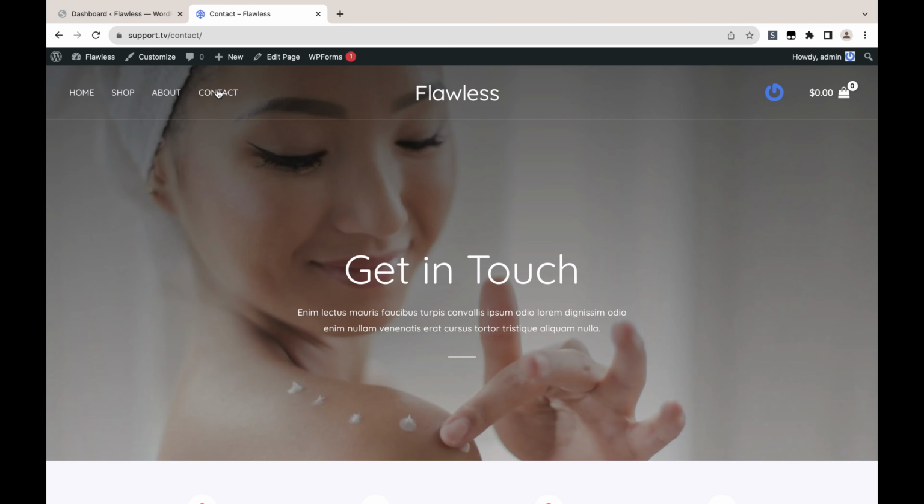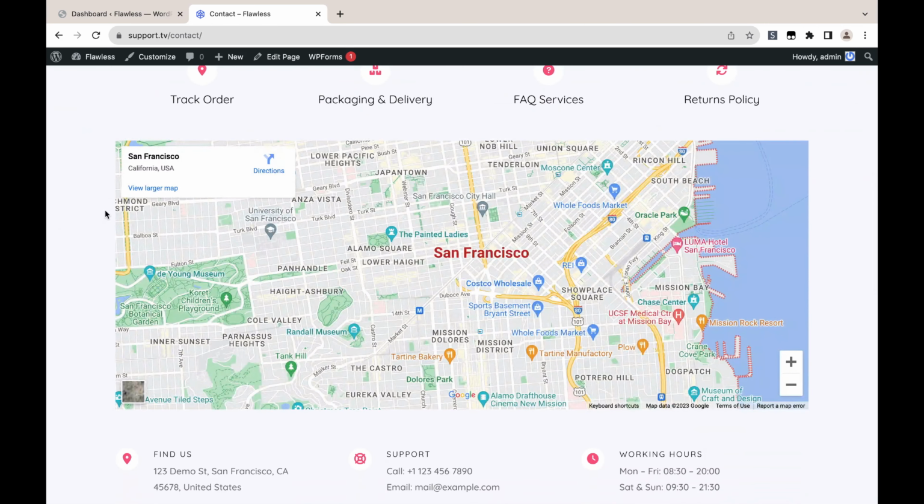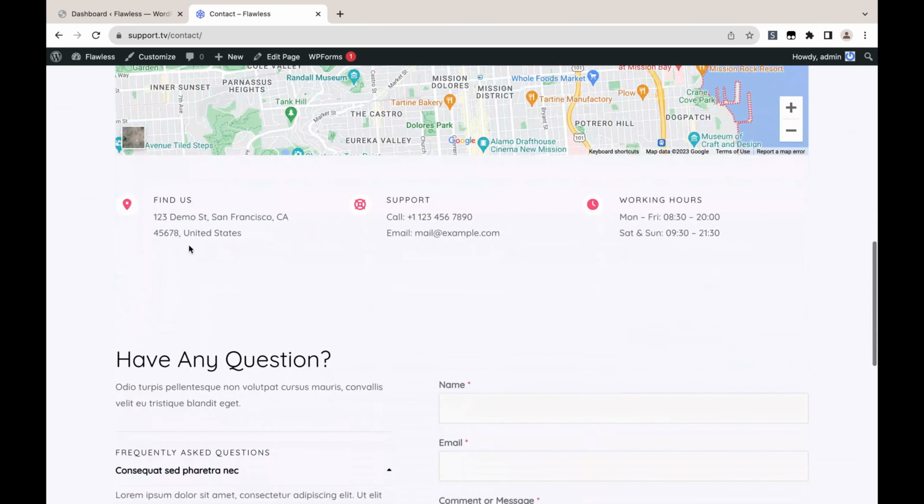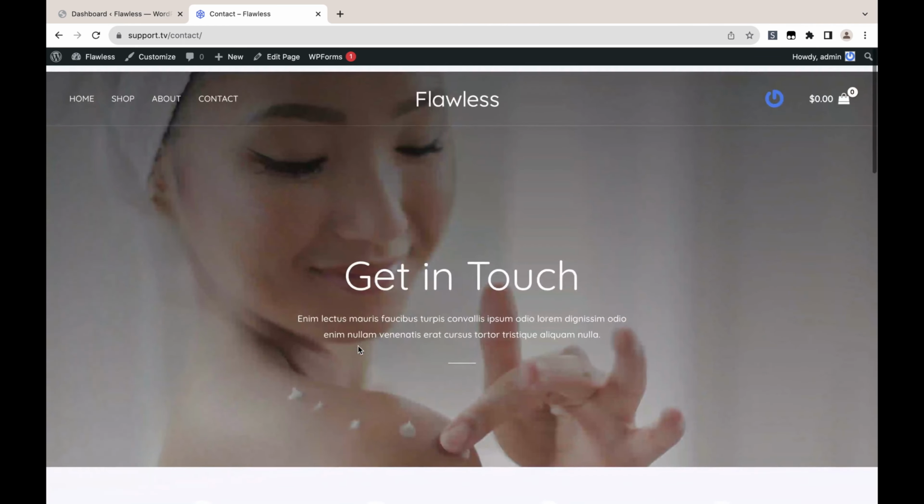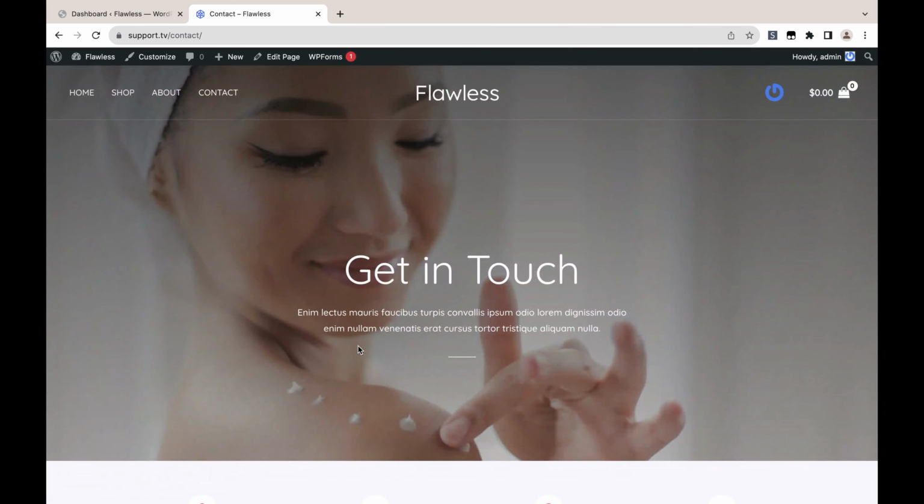Now, the owner of this website is providing support for the products that they are selling on the website through the contact form, and that is okay. They have a map showing how to find them. They have the street, a phone number to call the support, working hours, and if you want to get in touch with them, you will have to send them an email: name, email, comment or message, and then submit your message. But what if we install the support platform so you can actually open tickets on this website? And we are going to do just that.